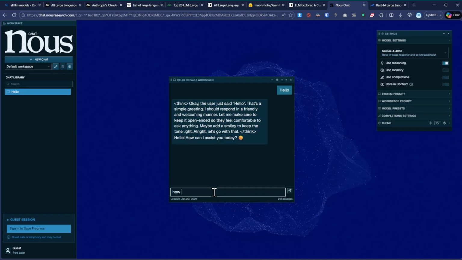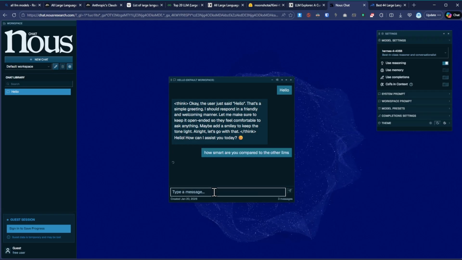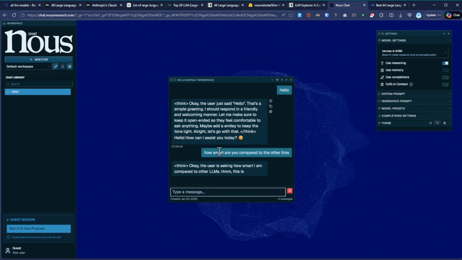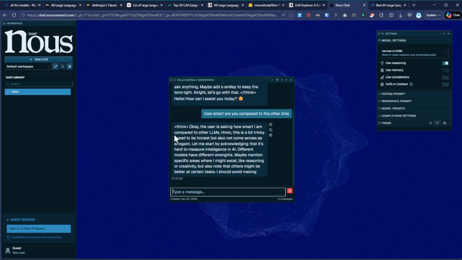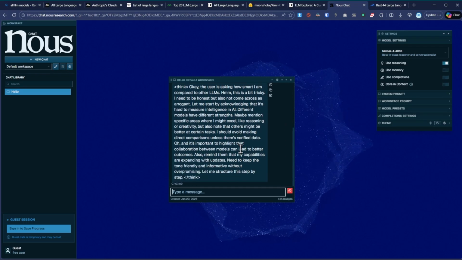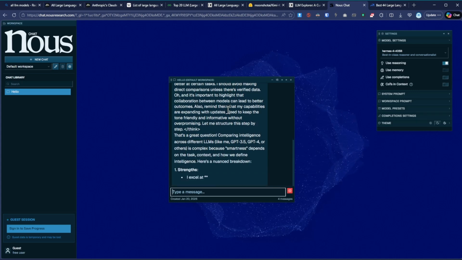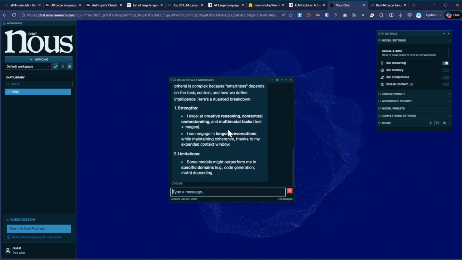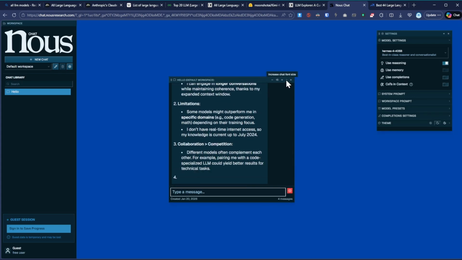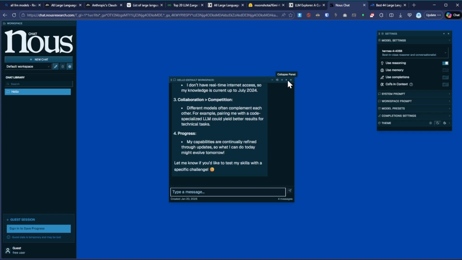So how smart are you compared to the other LLMs? Okay, let's see how it fares with such a question. You can see the thinking. I think the thinking could have been grayed out because right now it just feels like it's the same thing. And this interface, is there a way to make it bigger?